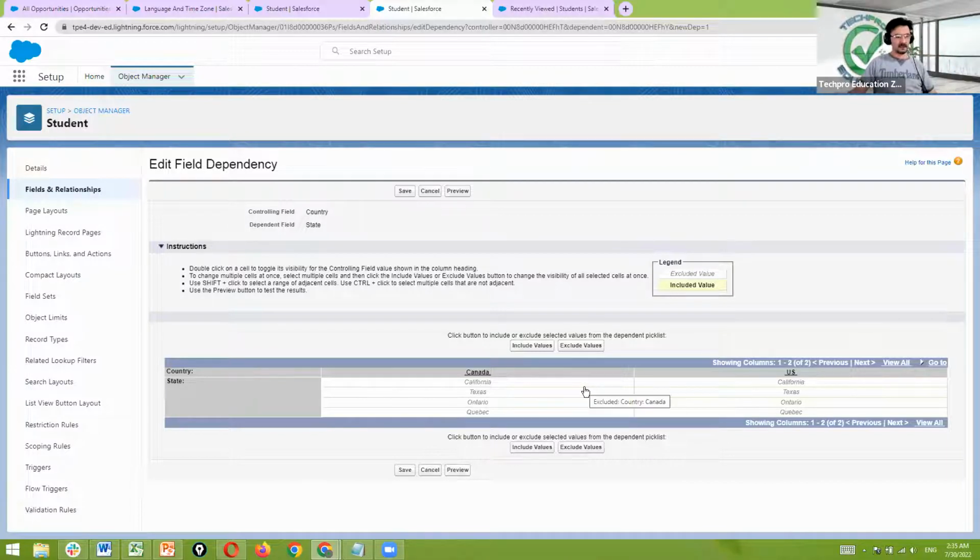proceed. Now, we chose country as our controlling field, so it brought us the country, and the dependent field is brought here as well. So it says for Canada, what are the values for Canada here? So in order to do that, I'm clicking on the control button and I'm not taking my finger from the control button. It should be pressed. I'm choosing Ontario and Quebec for Canada. Okay. So still my finger is on the control key. I'm clicking on California, Texas for United States. All right.